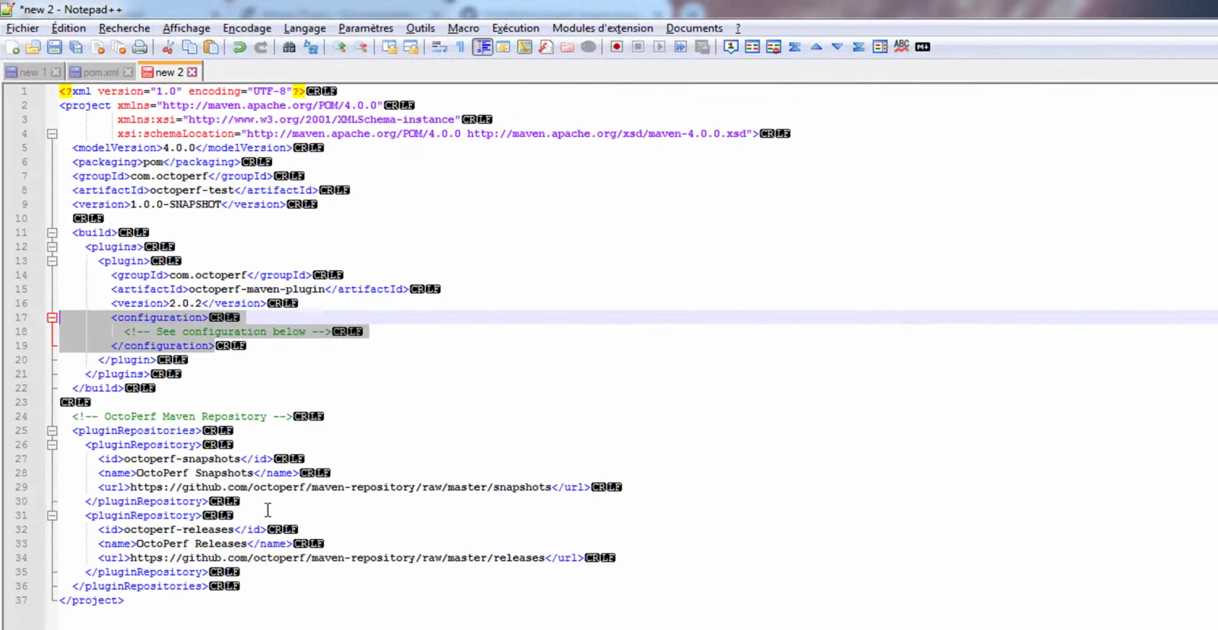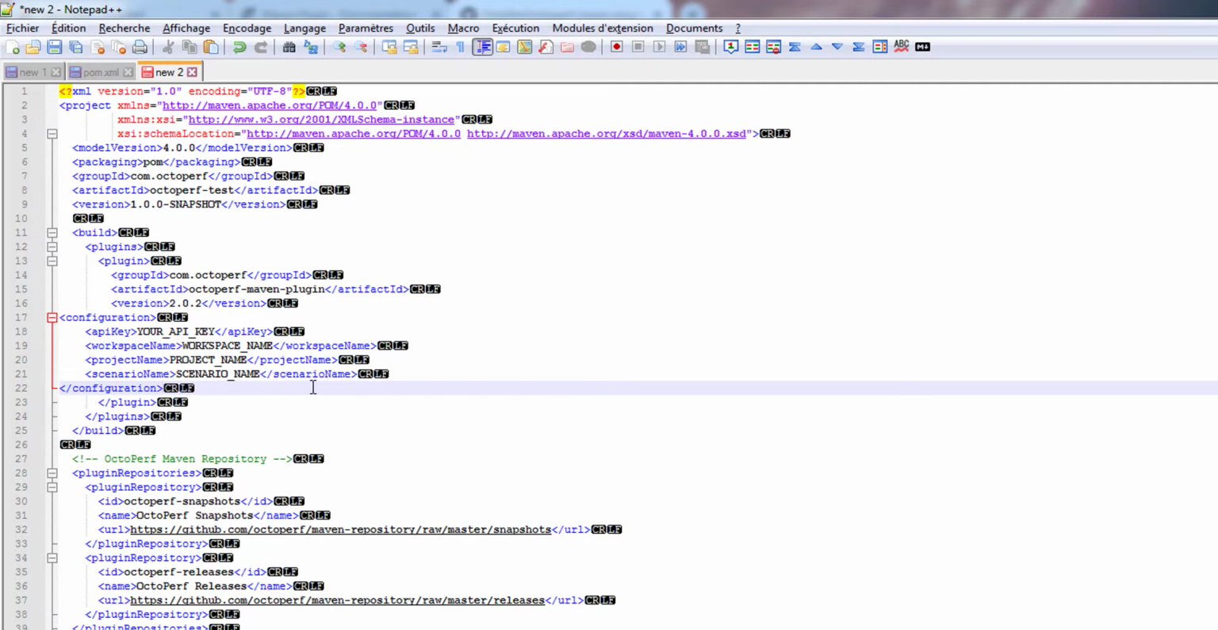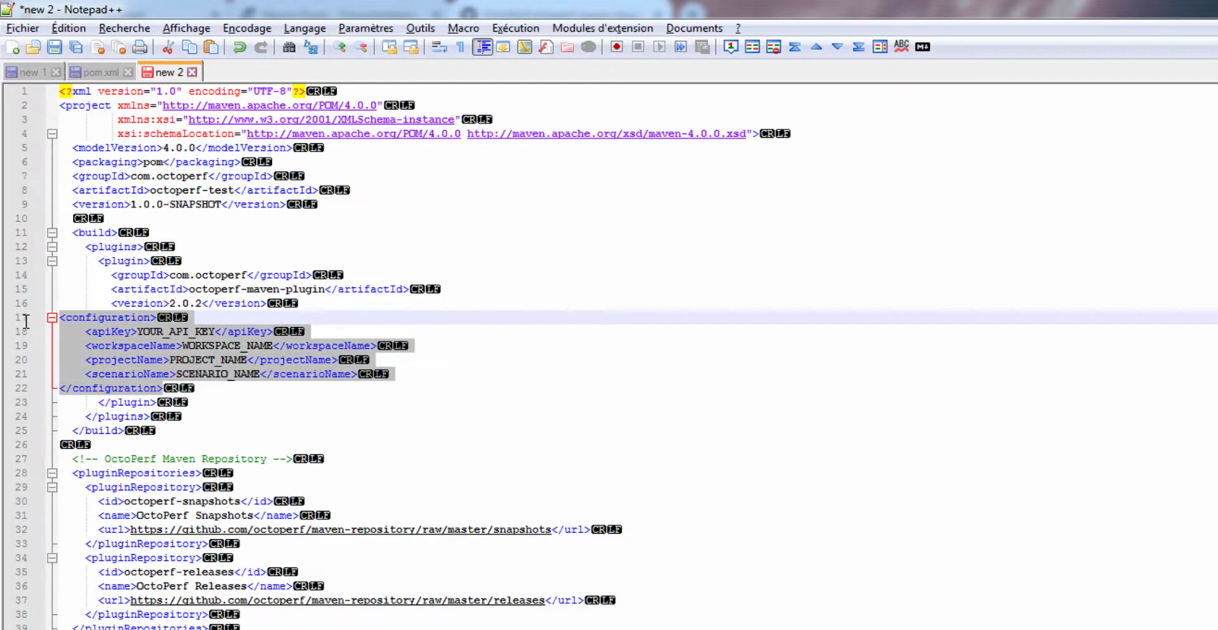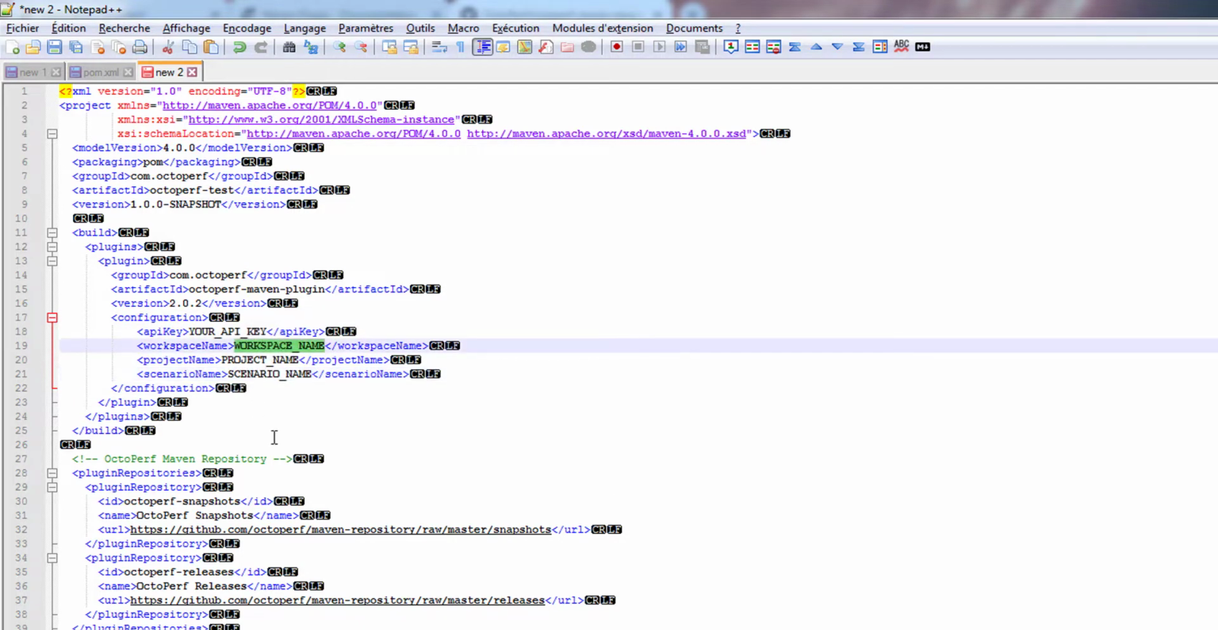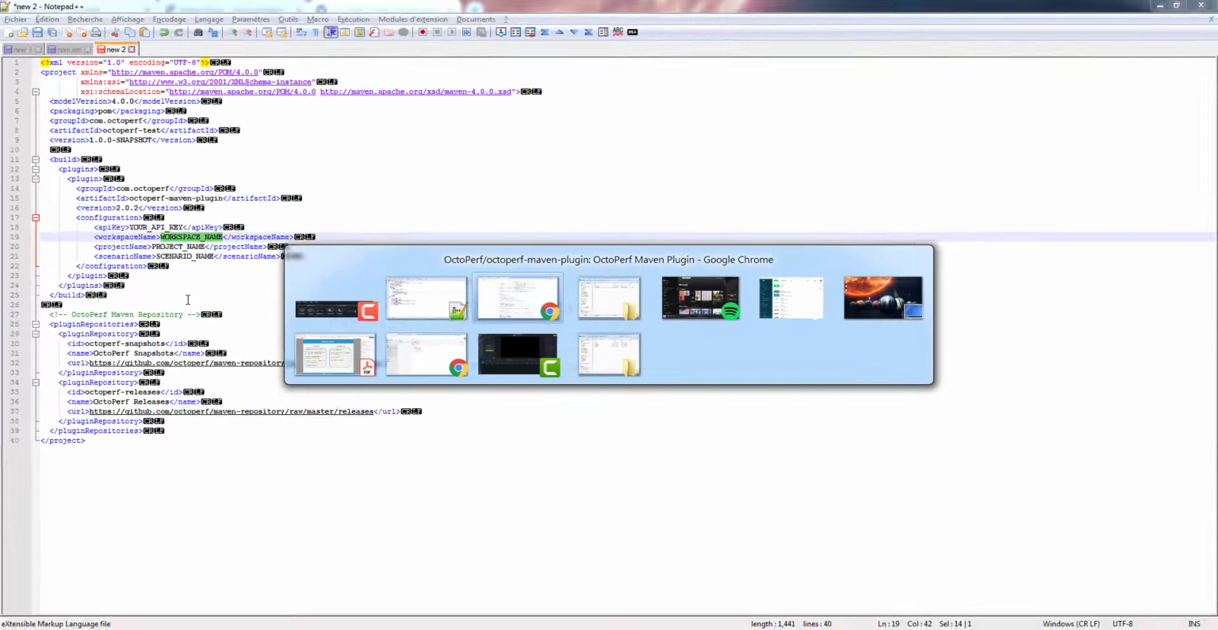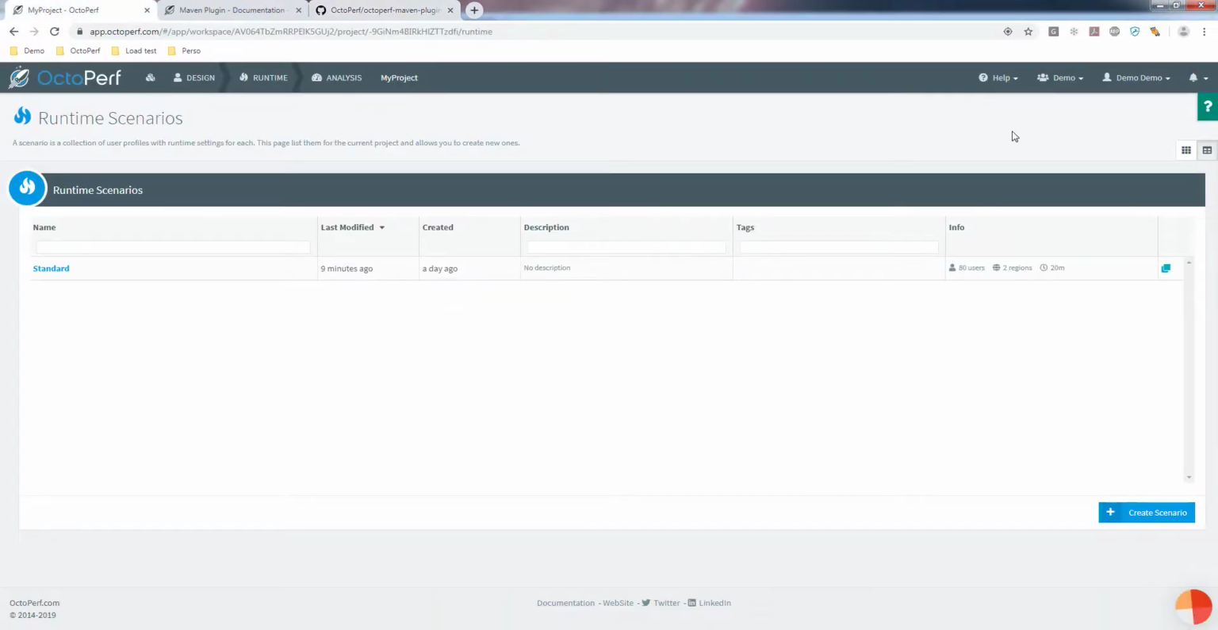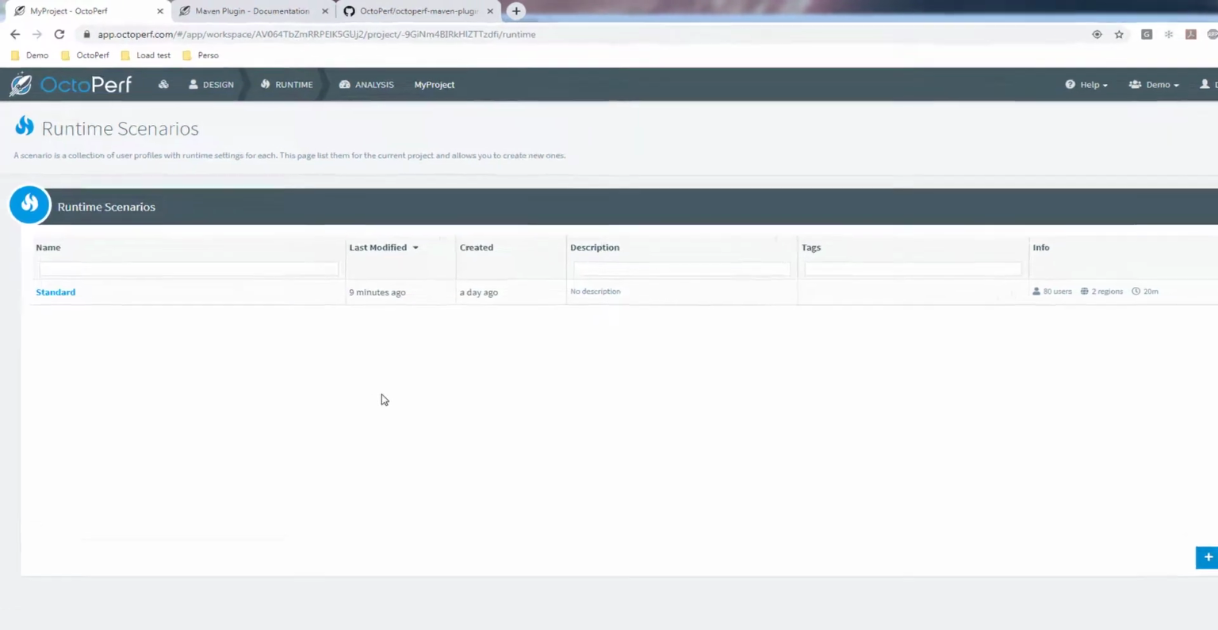So back to our XML file, pom.xml file, I will add these. I will just paste what we just copied. And let's make it here. And if we go back to OctoPerf, if you remember the workspace name, that's this one right there, it was demo. So that's what I will input. The product is my product, and the runtime scenario is standard.